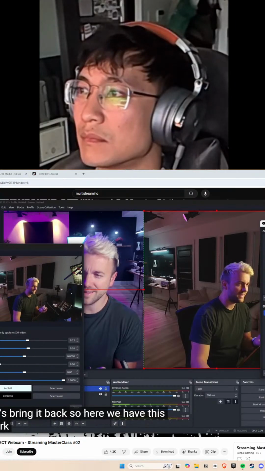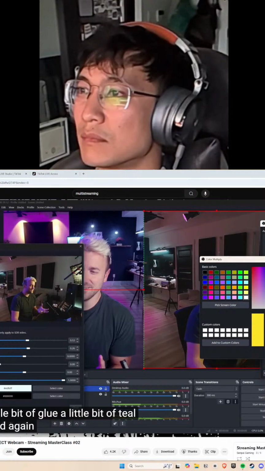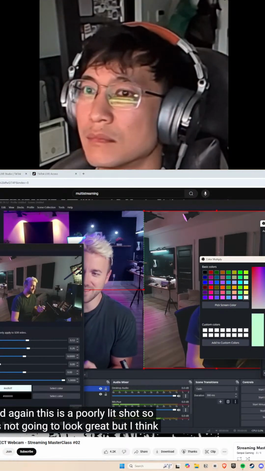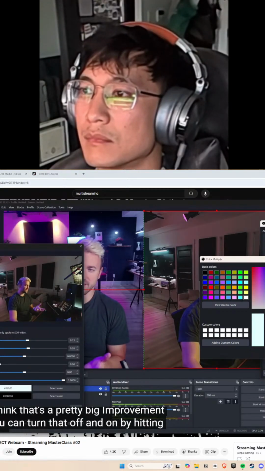So here we have this dark, kind of red image. We've brightened it up. We've added a little bit of blue, a little bit of teal. And again, it's a poorly lit shot, so it's not going to look great, but I think it adds a little bit of life. Let's even pull back on that teal just a little bit. I think that's a pretty big improvement. You can turn that off and on by hitting that little eye. And I like what we did to it.